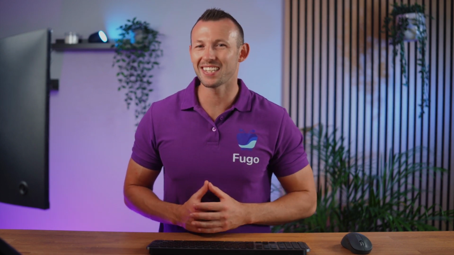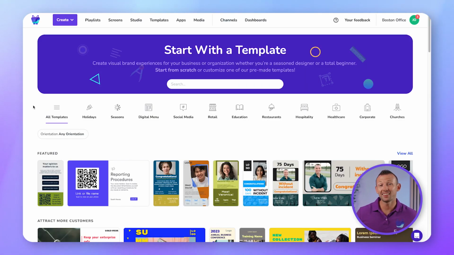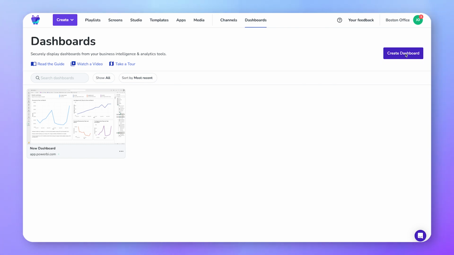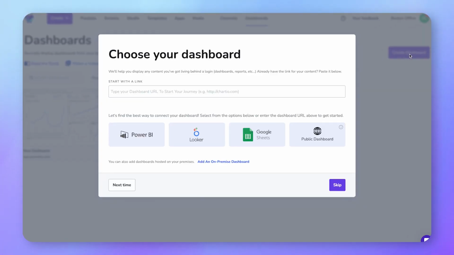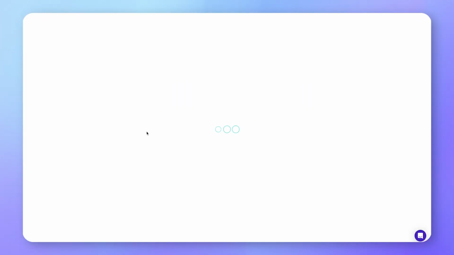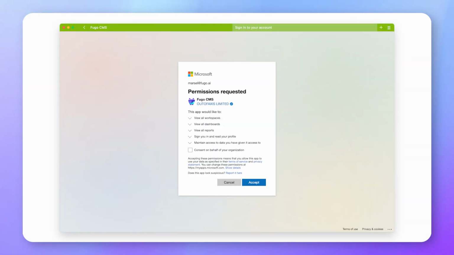So let's get started. First, sign up or log into your Fugo account. Then head to the dashboards page and create a new dashboard. Now, to configure the Power BI app, choose the Power BI option. This will launch the app on a new canvas in the design studio. Click authorize and enter your login details to connect to your account.